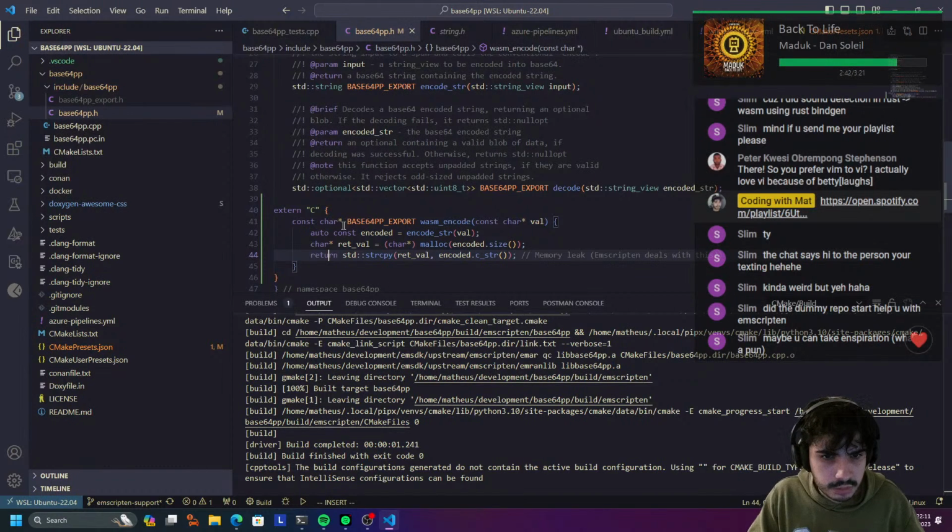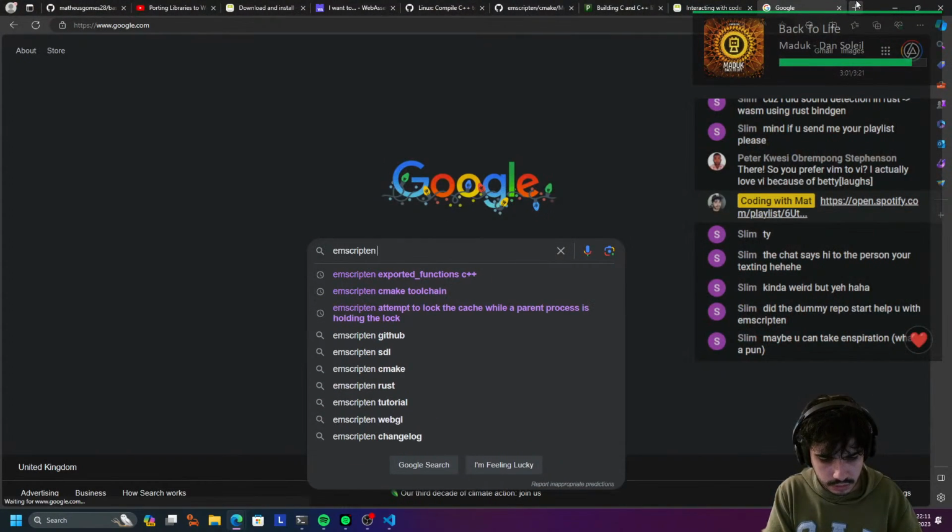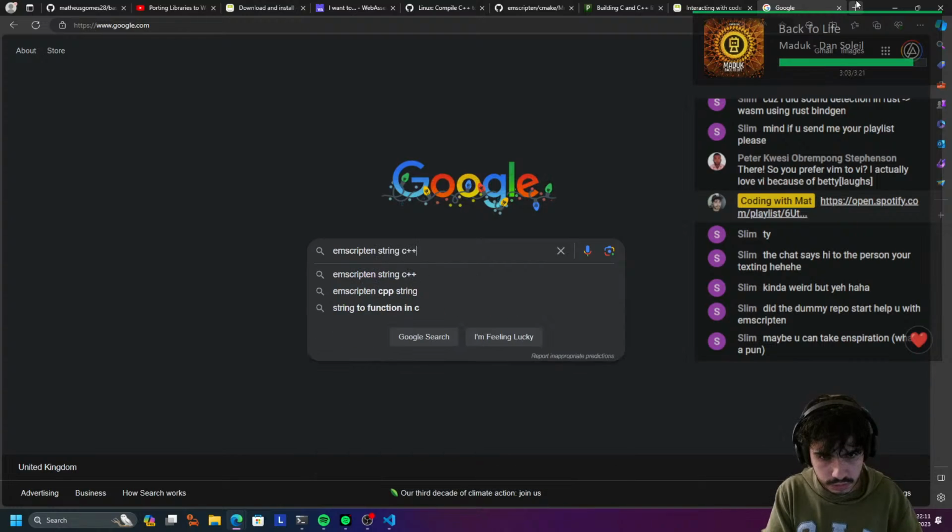Because you're returning a pointer to a string that obviously needs to be deleted later on. So yeah, I don't know how it deals with that. But for now, I'm just going to ignore the string types here. Let's see. Emscripten string C++.